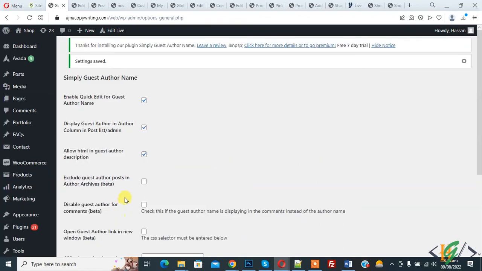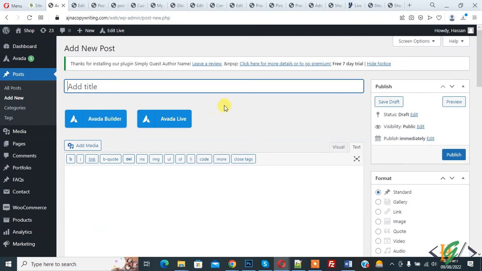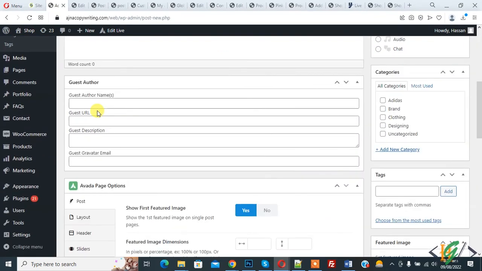So the settings are saved. Now go to post and click on add new. The add new post section is open, and scroll down. So you can add guest author name, author URL, guest description or email. This plugin allows you to add a guest author on a per post basis. So you can even add a link to the guest author homepage or social media profile or anywhere else for that matter. And then click on publish post.